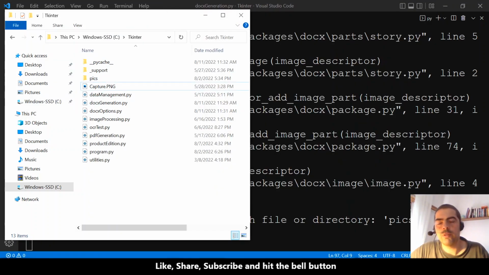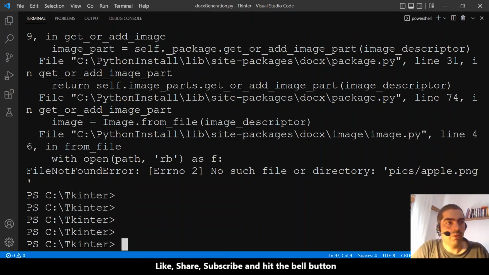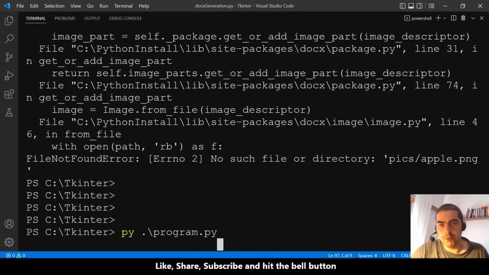It doesn't generate anything, and we got a lot of errors. It says no such file, and probably you cannot see where. Now you can see no such file or directory, and it cannot find this image. We can easily solve this problem because we know that the image is missing.